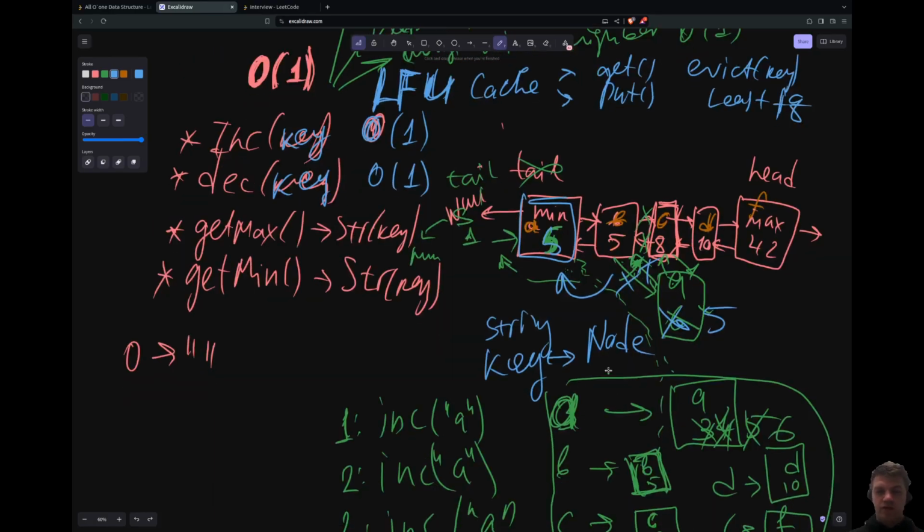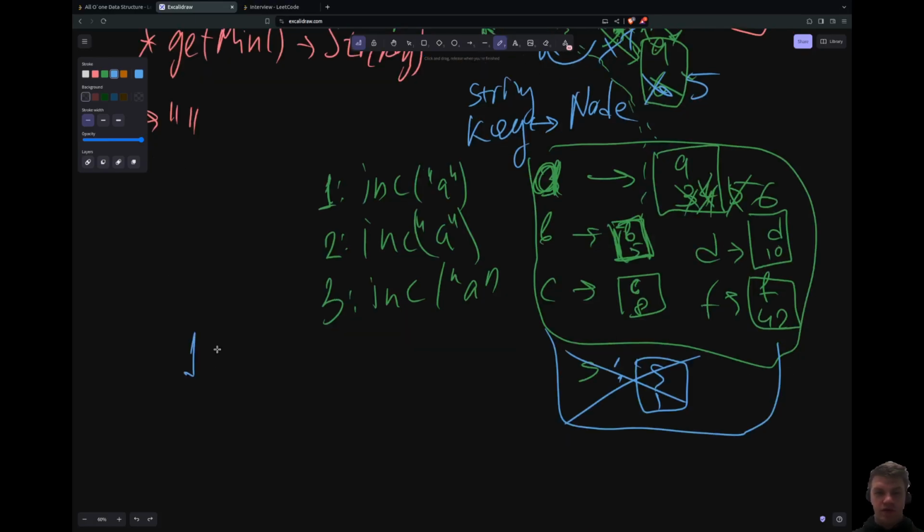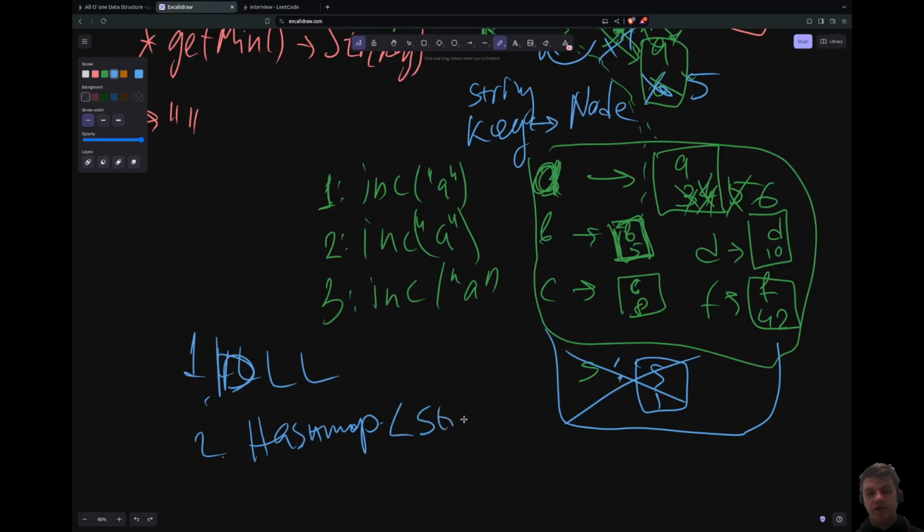This solution is based first on a linked list, like a double linked list, and second it's based on a hash map. That is going to have a string key, and the value is going to be a node. The value node, or list node element, is going to have a frequency and a key.